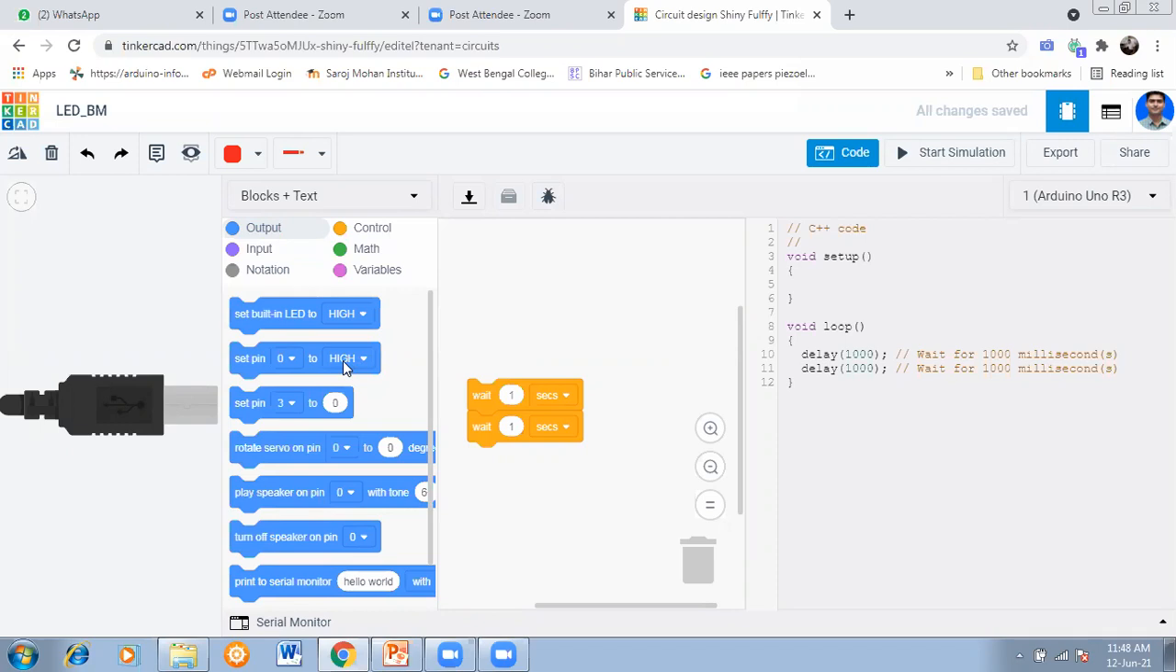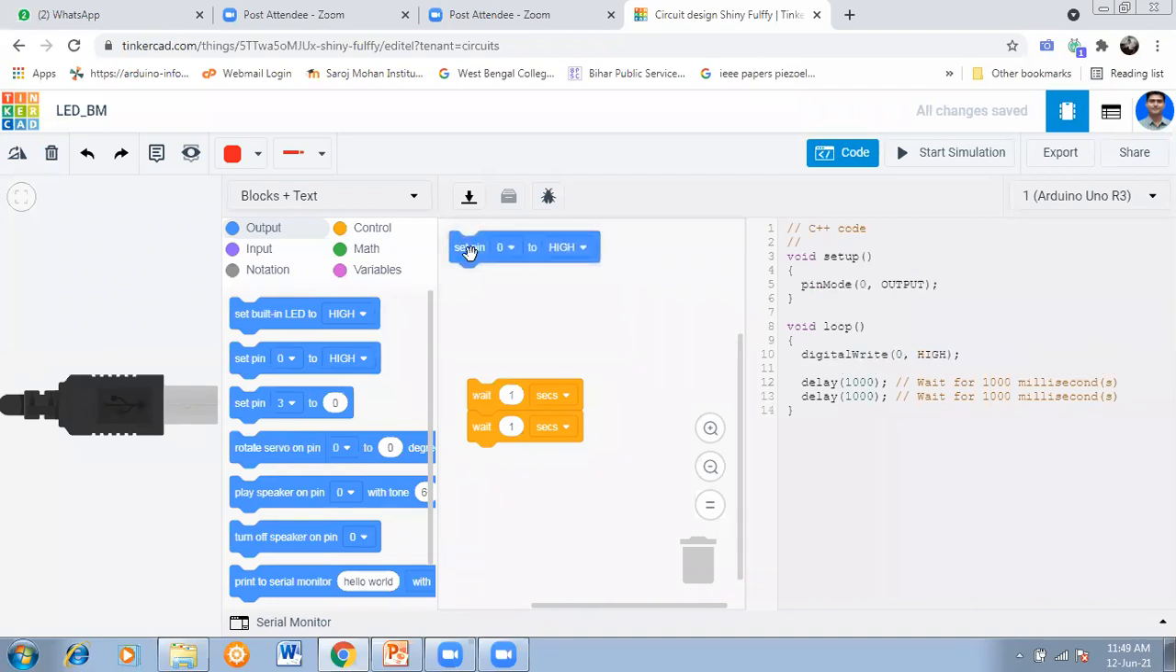Because the LED is being used in the 12 number pin. So you can use 12 number pin, 10 number pin, any other pin. Okay. So that's why set pin this block.